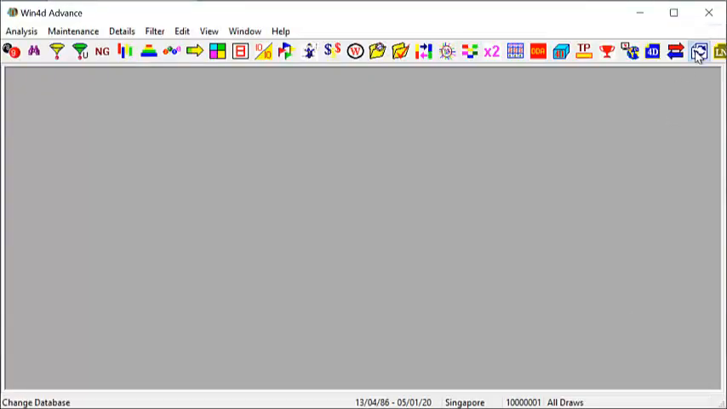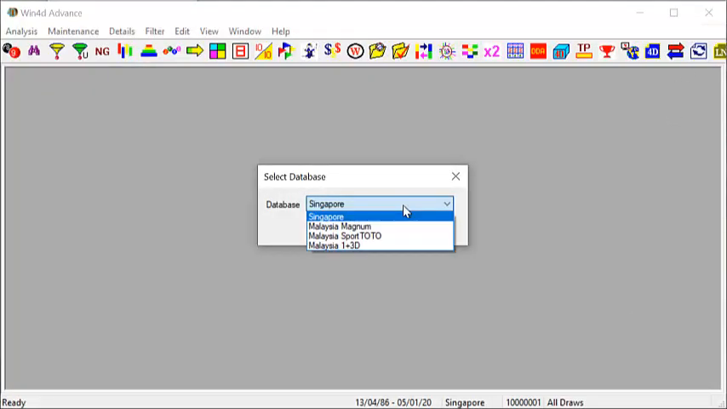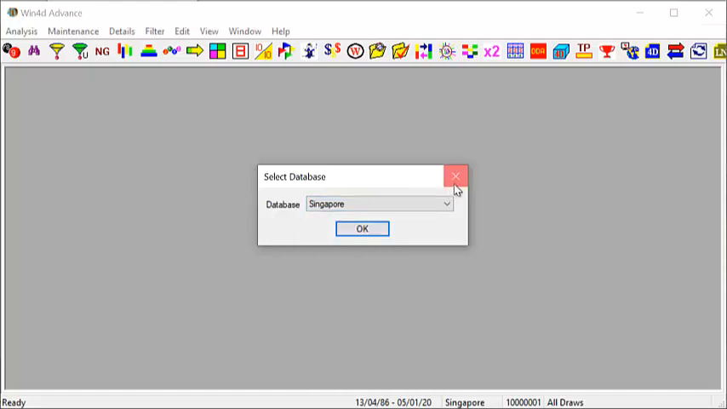From our software, you click under this icon, and you can see that we have four types of data. We have Singapore, Malaysia Magnum, Malaysia Sports Toto, and Malaysia 1 plus 3D. Today, because of the limited time I have, I will only be sharing with you the Singapore and Magnum numbers. Same thing over here.